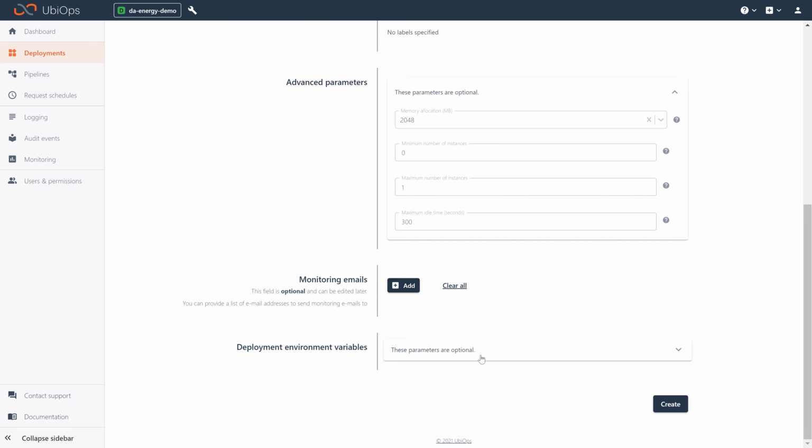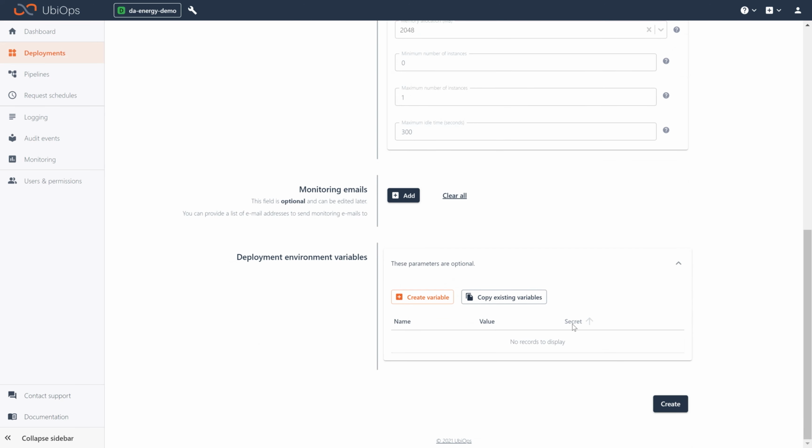We also have some deployment environment variables. These I won't need for this deployment, but they are very handy when, for instance, you have a deployment that connects to a database. You don't want to hard code your passwords and credentials inside the code of the deployment, so you can pass them as environment variables and mark them as a secret so that they will be encrypted and filtered out of all the logs.